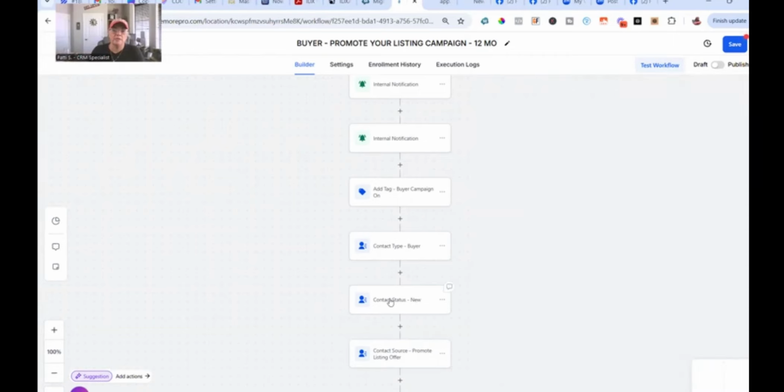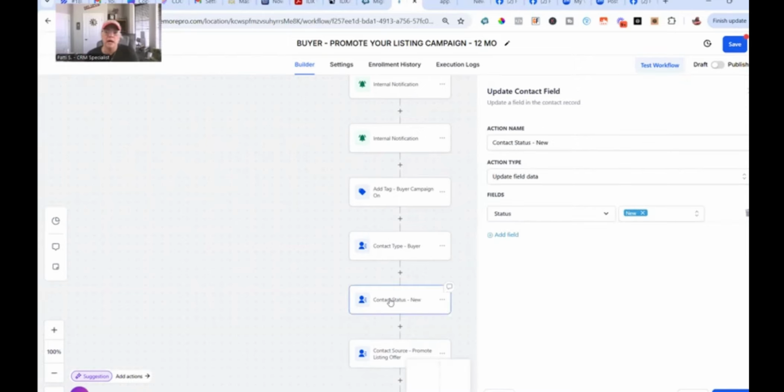And this also adds a status. So it's a brand new lead. If you want to start moving people through opportunities and things like that, you can do that. I don't actually have the opportunity set up in this workflow for various reasons, but you can choose, and that's another training.